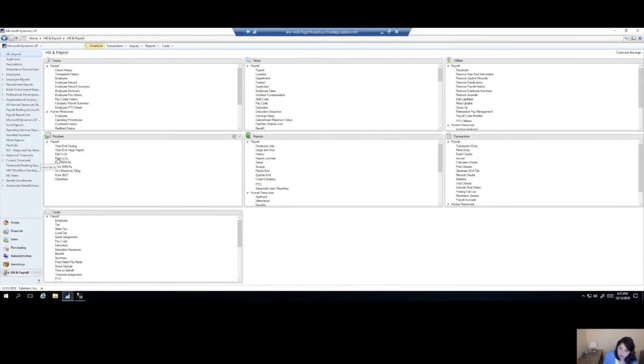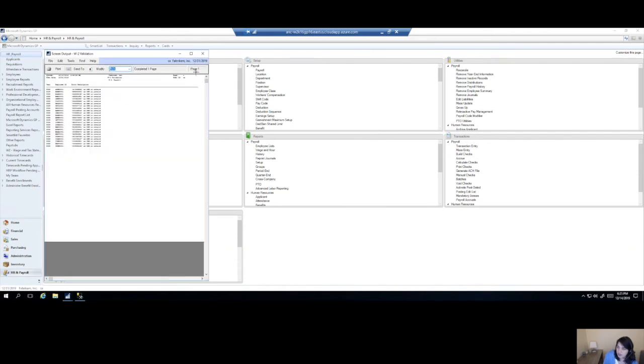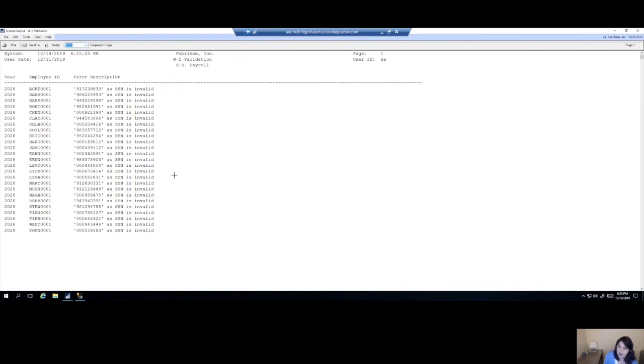Okay. All right, step 8B is to print the validation report. I'm going to come over to Print W-2s, and I'm going to select the right year. So again, I'm doing 2028, and I'm going to print this validation report here. So ideally, this is blank, and I'll make this bigger for you. But it does highlight things that might potentially have errors.